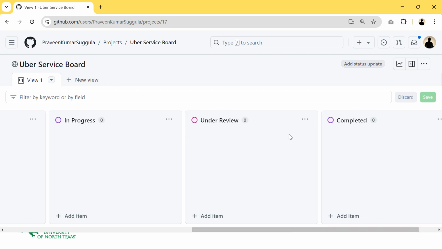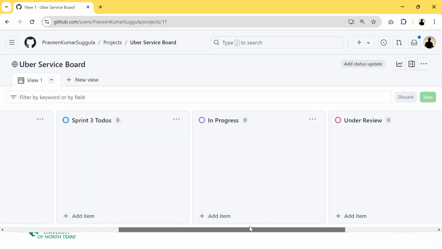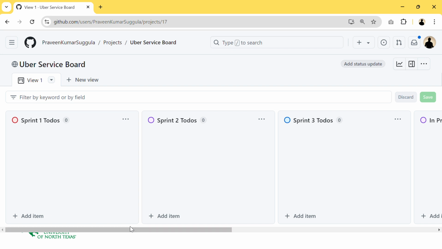Which means you have created a pull request and it is under review by your scrum master, product owner or team lead. After completion of this review, when you merge it to the main branch, then you can move that work item into the completed session. I will create an issue so that you can get a clear understanding of this one.